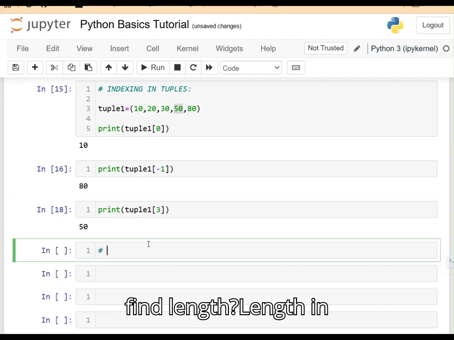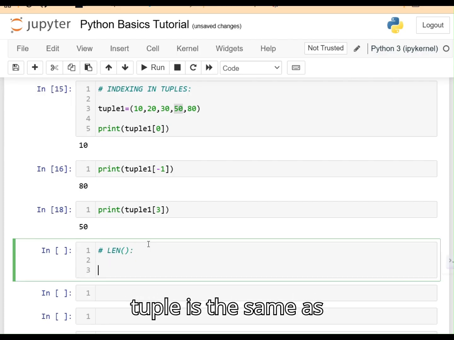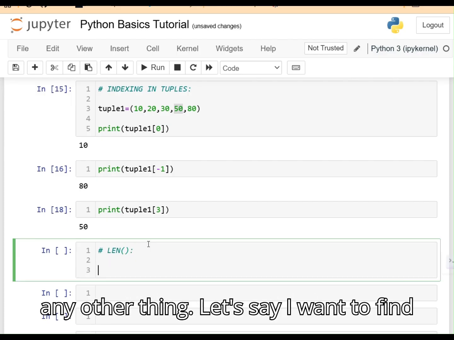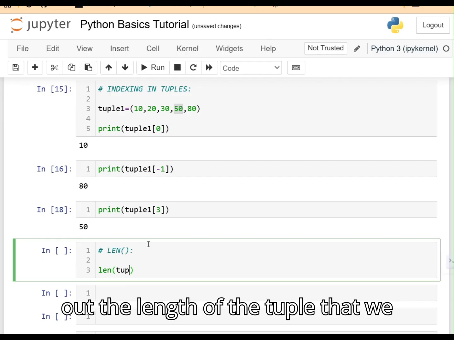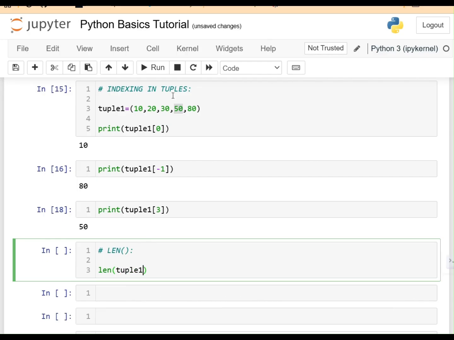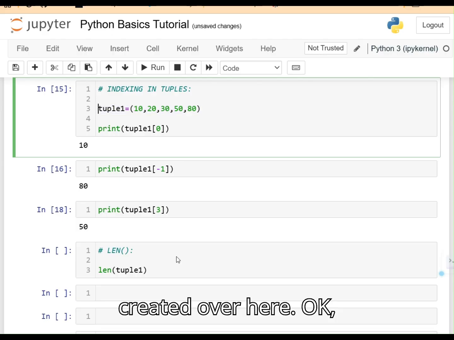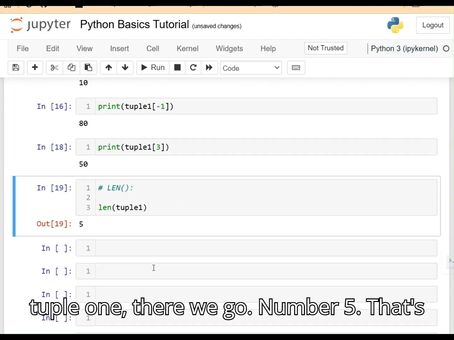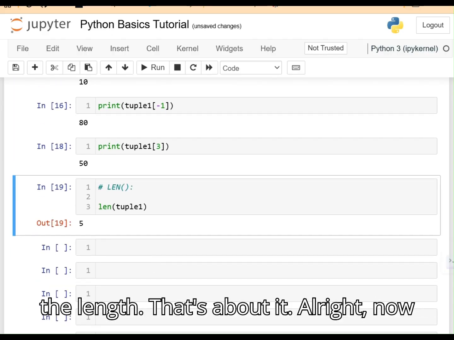How do we find length in a tuple? It's the same as any other thing. Let's say I want to find out the length of the tuple that we created over here. Tuple 1. There we go. 5. That's the length. That's about it.